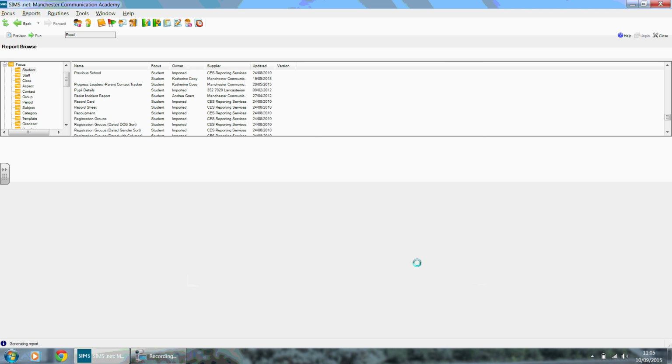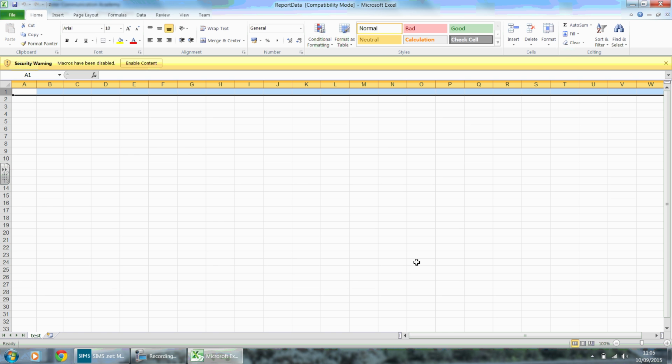So what that's now doing is it's looking through all the parent contacts that the progress leaders have, but also any contacts that the pastoral team have made with the family as well. Correct.